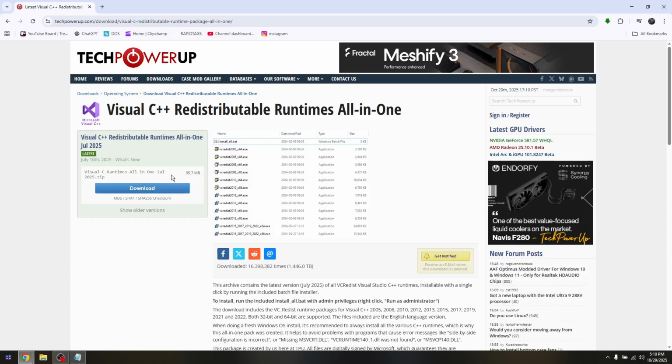All I have to do is to run this software, all of it, and then simply rerun or reopen your Blender software. And that's how you fix Blender unsupported graphics card or driver OpenGL 4.3.